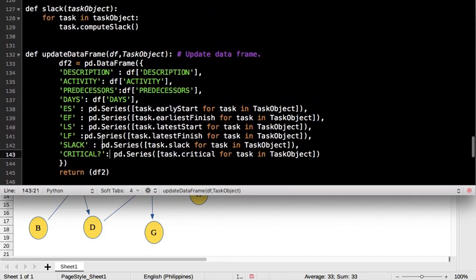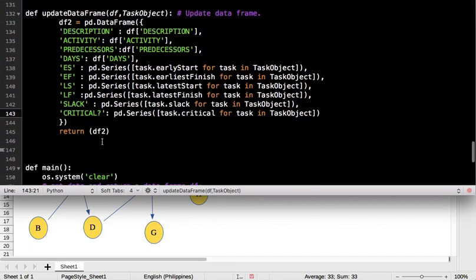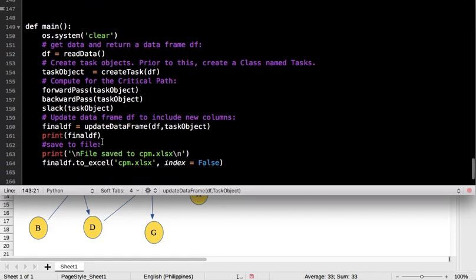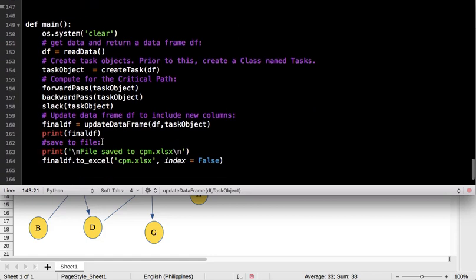After we've written all the functions that are needed, we now create the final function, which is the main. This is a step-by-step execution of the program. First, we clear the command line. Next is that we get the data, read data. This is the function that we defined before.